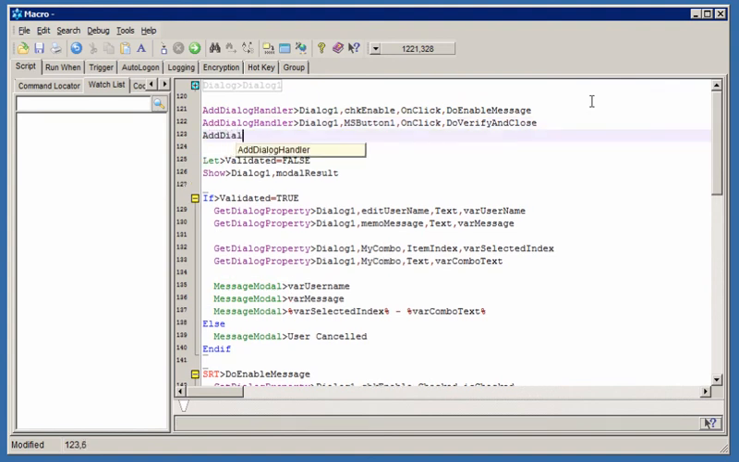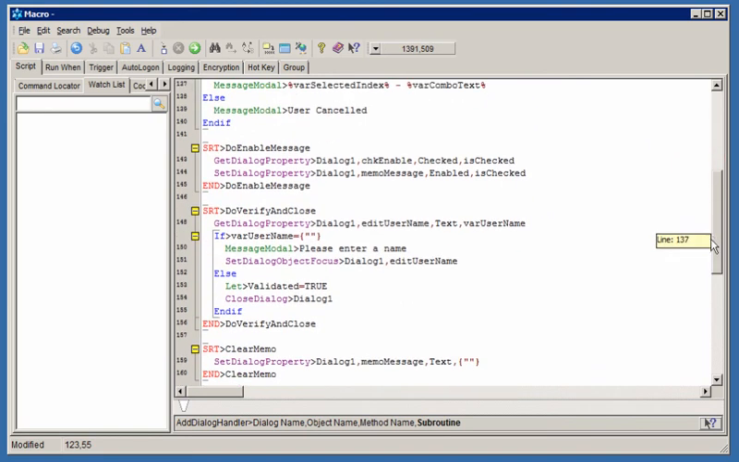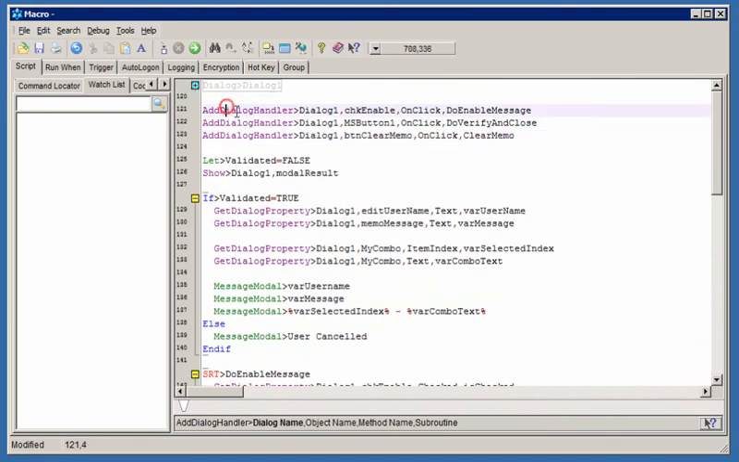So now let's add our handler for that new button. It's going to be the onClick event, and we're going to run our clear memo subroutine that we just made. Now notice that I have to put the AddDialogHandler functions before I show the dialog, because obviously once you show the dialog, nothing else is going to happen, because we're doing it modally. So we want to set our event handlers up first.